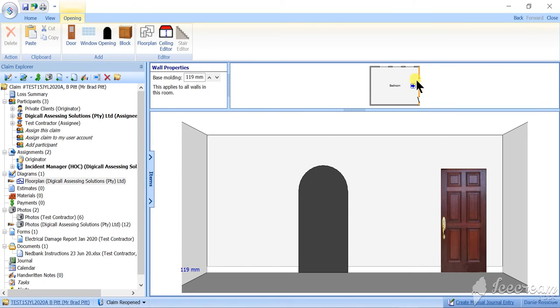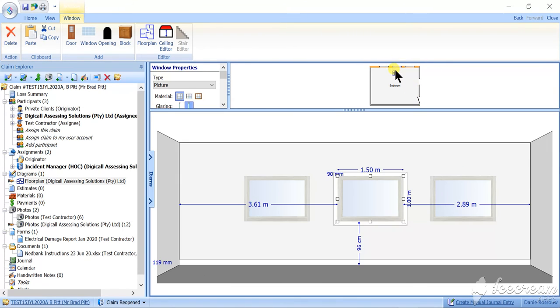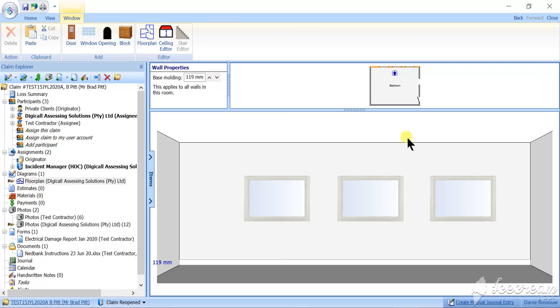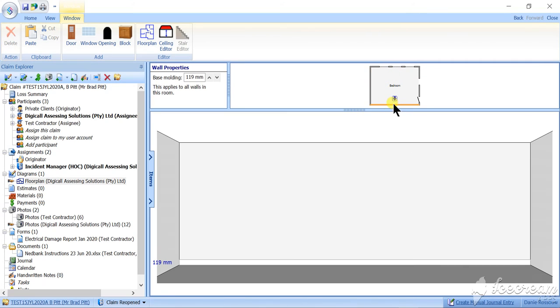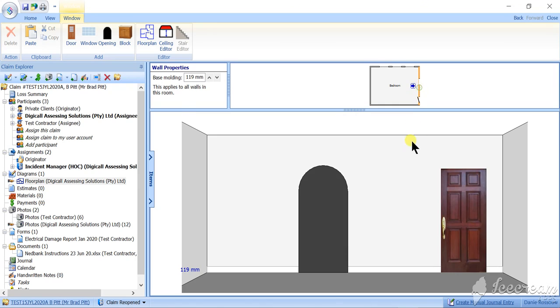If you look at this picture here on top, you can see there's a blue arrow showing that you're looking at that wall. If you want to look at that wall, just click there on that wall, and the view at the bottom will change to that view, or on this wall or on that wall, depending on what wall you want to look at.